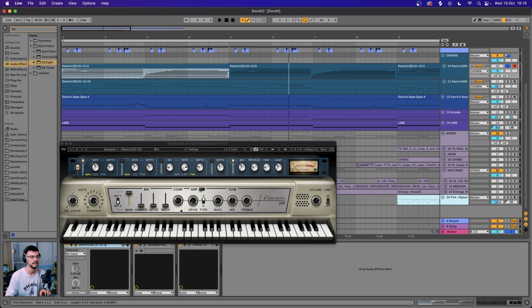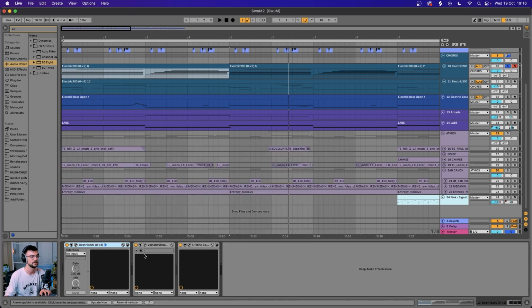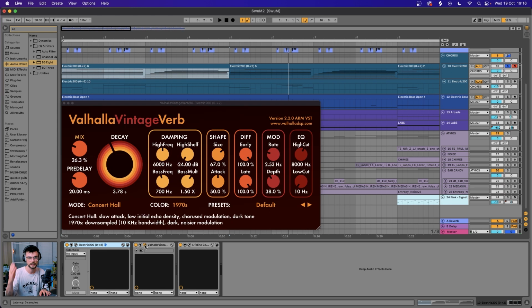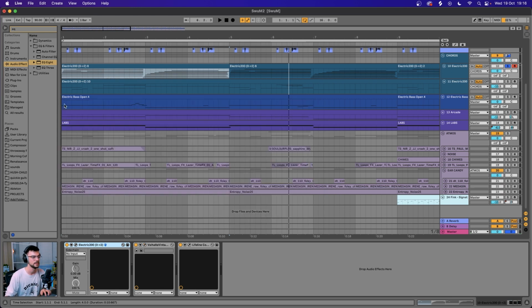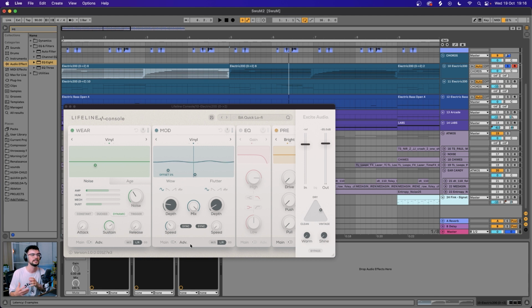I think this is a lovely instrument with lots of Rhodes-like sounds on it, but you could just use the standard electric preset if you're in Ableton and you don't have this device. I'm using a little bit of Valhalla reverb. Again, you can just use the standard reverb. Wash that sound out a little bit. I've just got 20% on the mix there, and I'm using Lifeline Console to give it a little bit of that kind of vinyl warping sound.